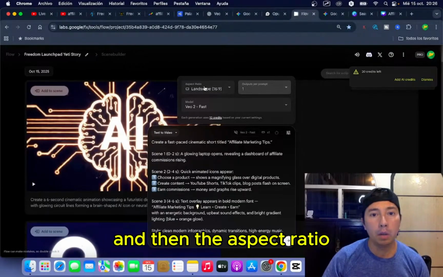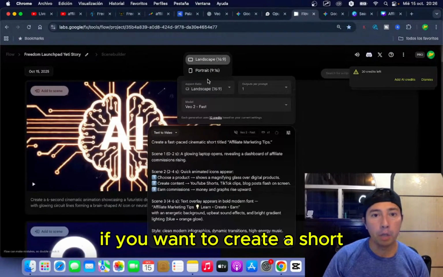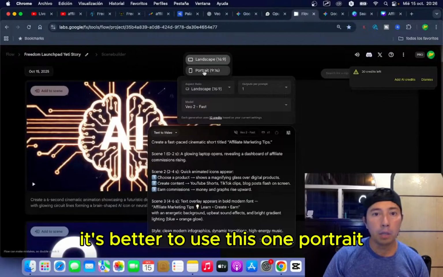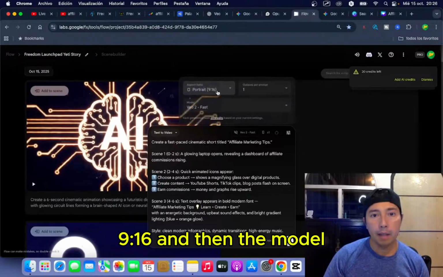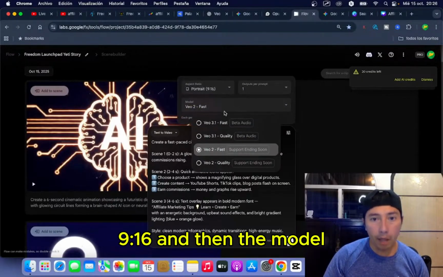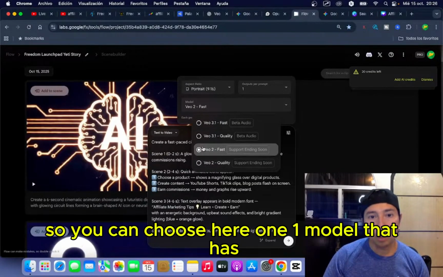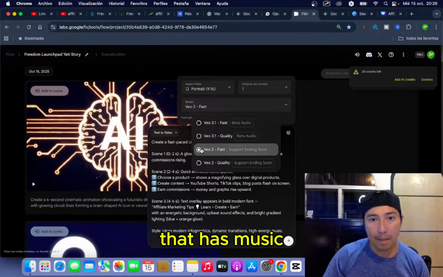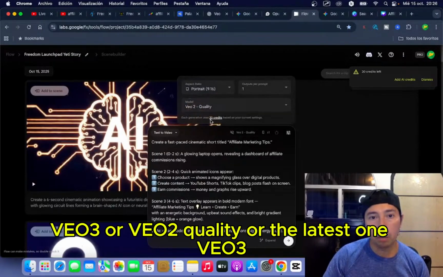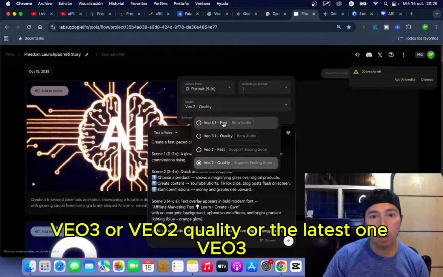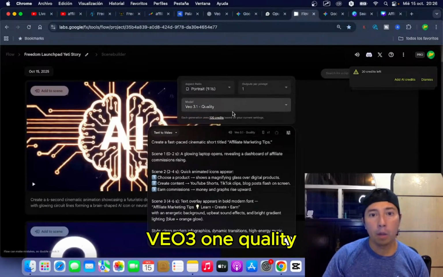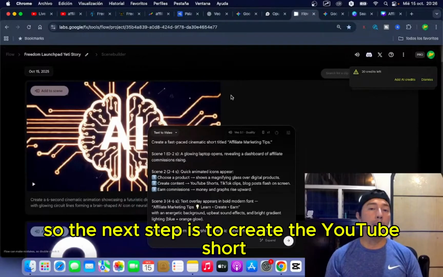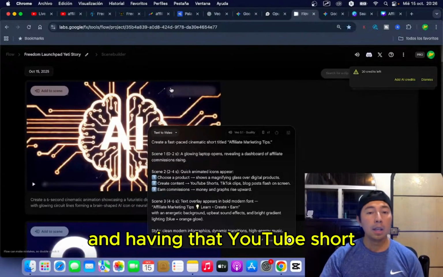And then the aspect ratio: if you want to create a short, it's better to use this one, portrait 9:16. And then the model, VO. You can choose here one model that has music, for example, VO2 quality, or the latest one, VO3.1 quality. Okay, guys.